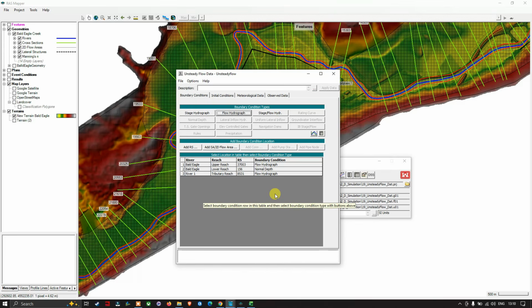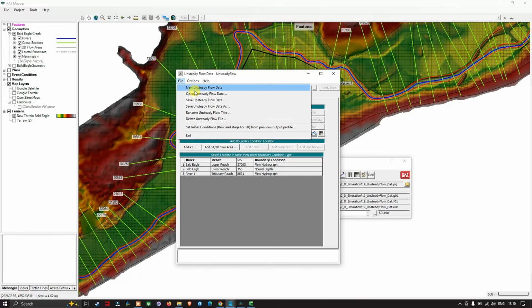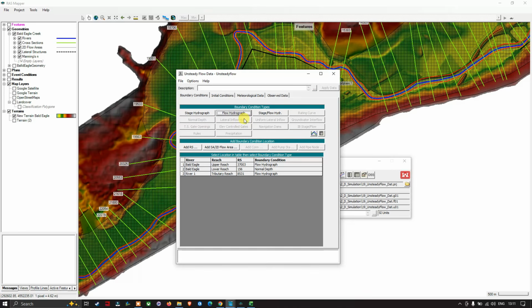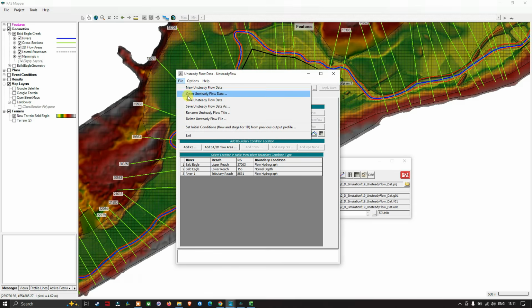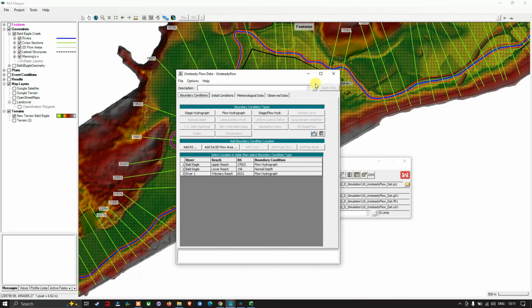So once you entered the unsteady flow data, we're going to navigate to the file option here and make sure that you save unsteady flow data. So now it got saved. So here we entered the data for the upper reach, lower reach, as well as the tributary reach. So make sure that you navigate to the file and save the unsteady flow data, and you can close this. So you can navigate to the file and click this option called exit.